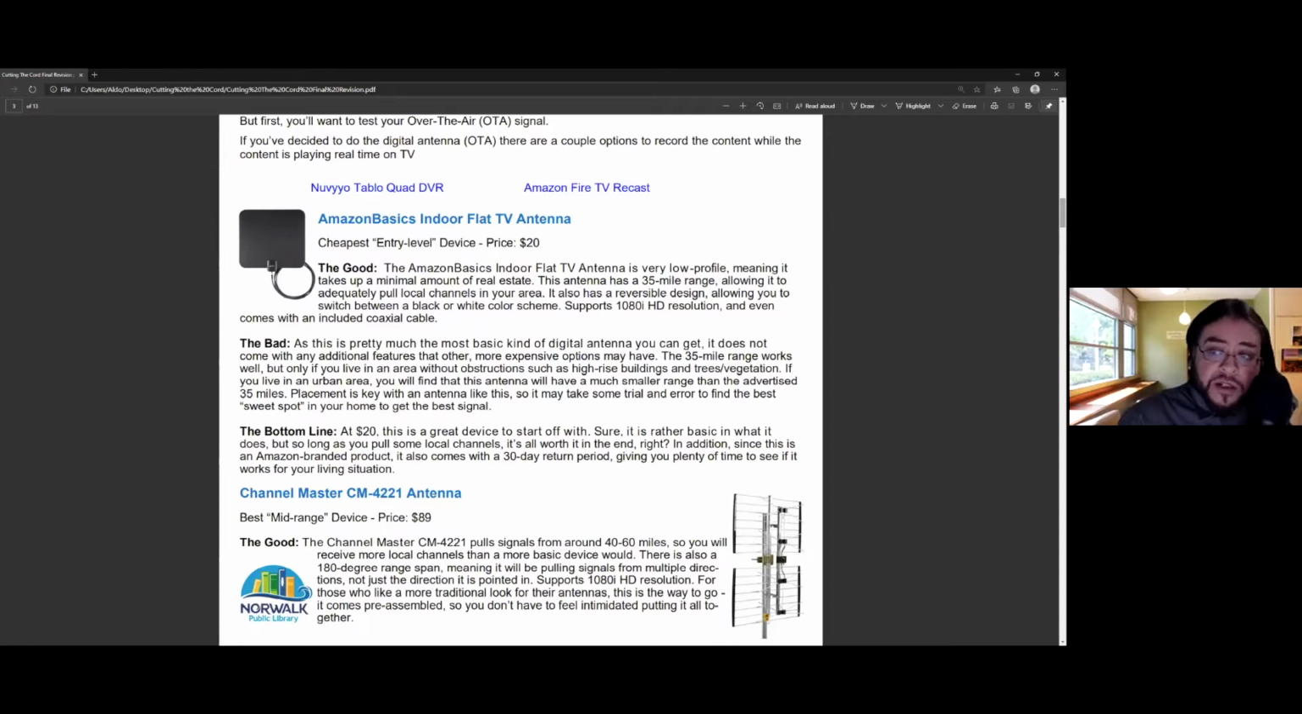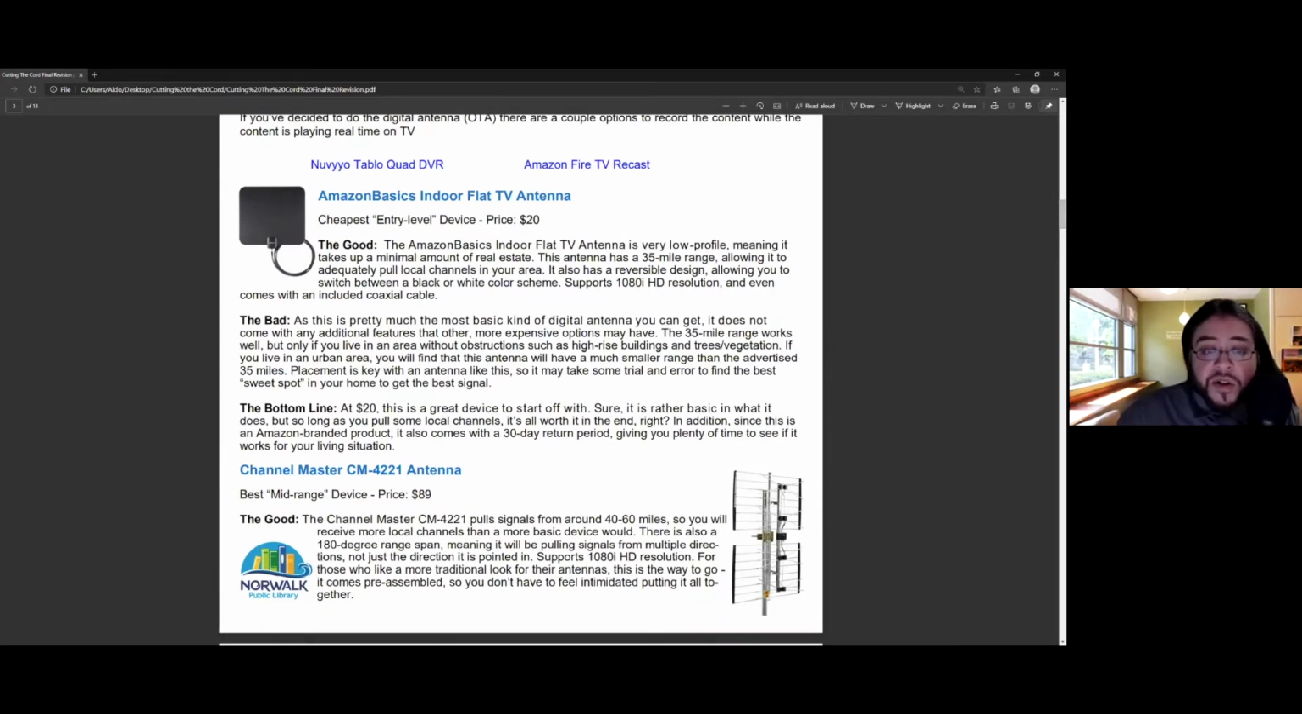Usually near a window, because usually a window is a more direct line of sight with whatever radio waves are being transmitted. So again, at $20, it's a great device to start off with. It's basic, but some people all they need is basic. And it is Amazon, so Amazon has a great customer service reputation.